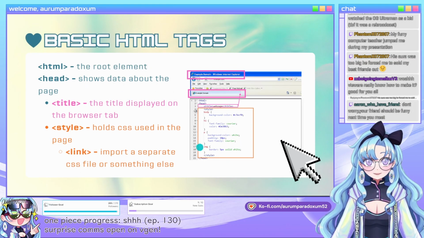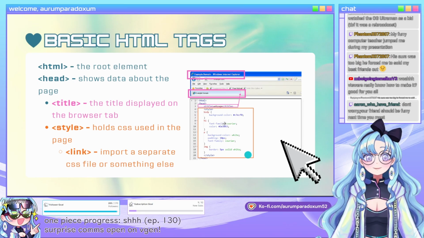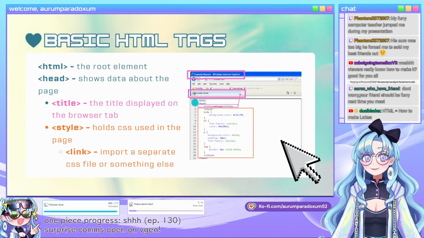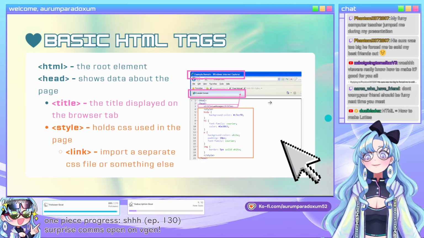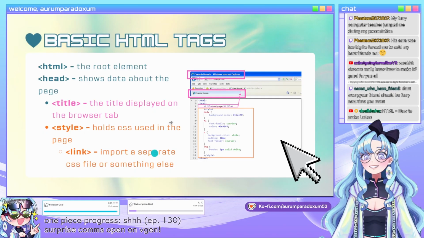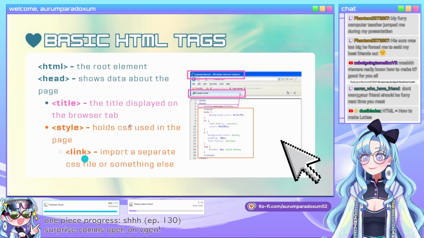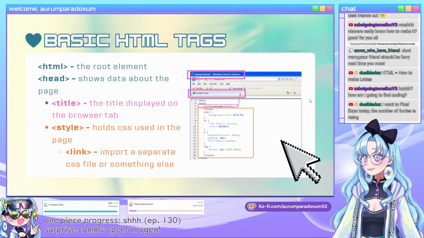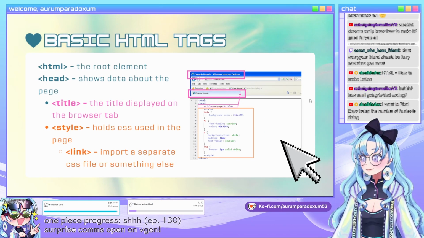Head shows data about the page. It won't show up on your actual page. So the title will show up on the browser tab. If you put, say, web page up there, it will say web page. I know it doesn't say web page in the picture, but if you do it, then it will, okay? Trust me, bro. And if you put style tags up here, it'll hold the CSS that's used in the page. Alternatively, you could use a link tag, which I won't explain too much, to import a separate CSS file. This is if you're getting into some pretty complex stuff.